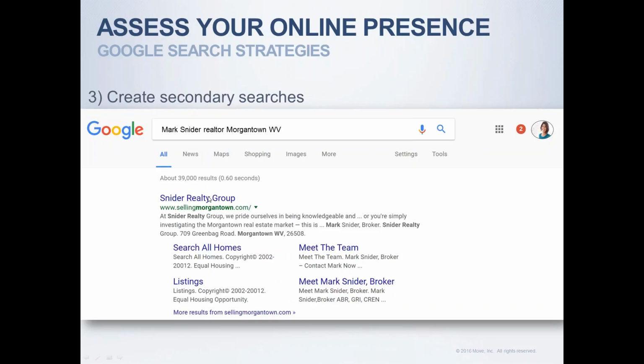And so again, you want to just see what comes up, right? Again, in this search, Morgantown, his website came up, so that's going to be something that I know a lot of people are seeing. What else comes up for you a lot? Is it social media profiles? Is it just white page listings?